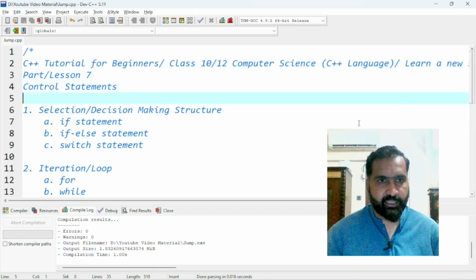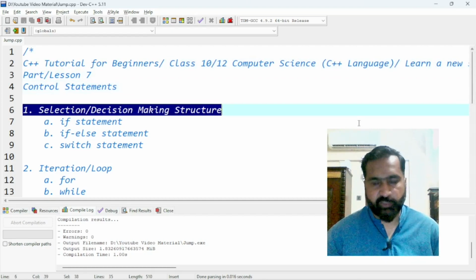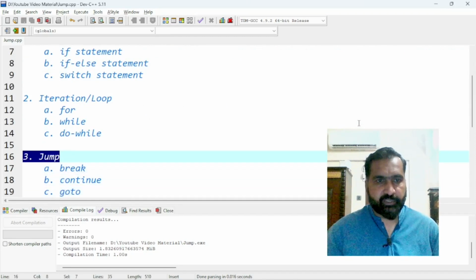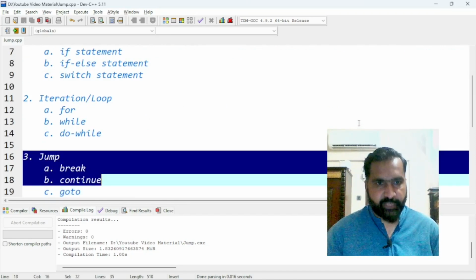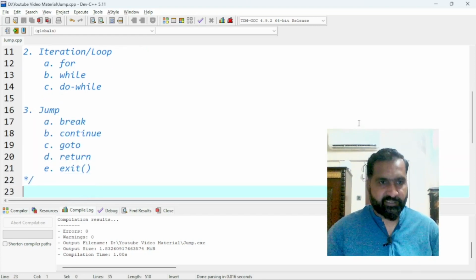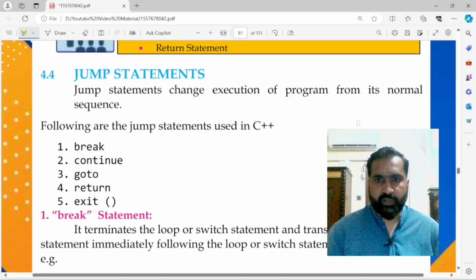And today, after covering selection, decision making structures, and iteration loops, we are going to cover the jump statements. We will cover the break, continue, goto, return and exit statements. So let's start. First of all, what are jump statements?